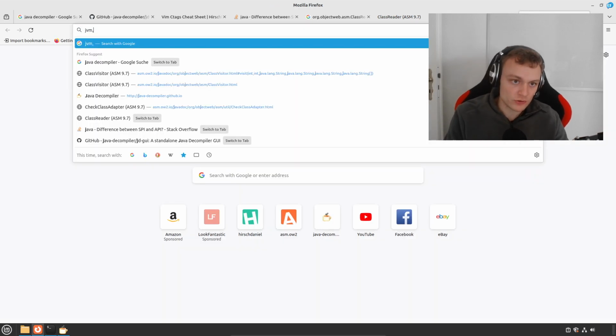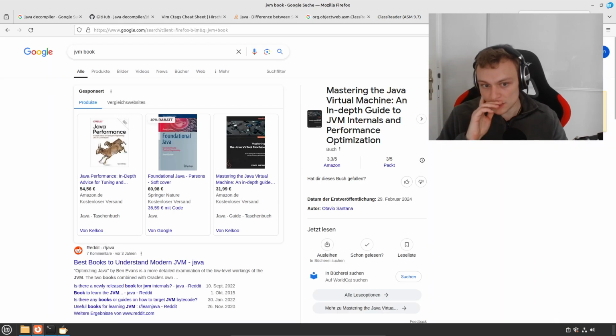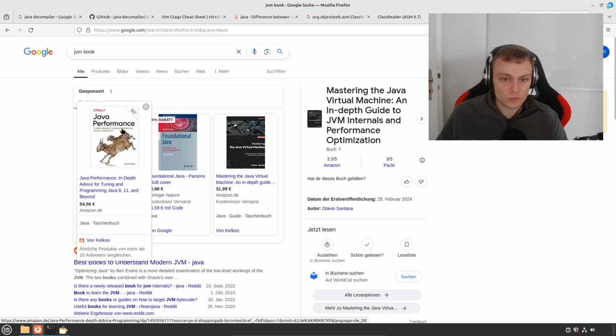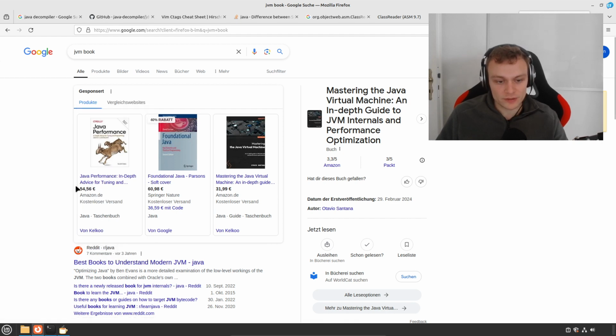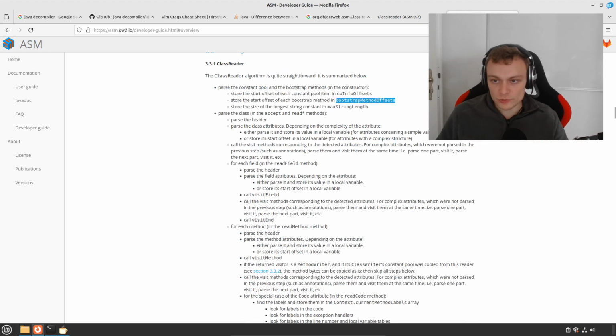I read a book, or at least the introduction to a book, a while ago. It was very interesting. It was this one, Java Performance. There were some interesting explanations of Java bytecode. You don't have to buy this. It's available for free if you look for it for a couple of minutes. And it was very interesting, but I think this information here goes beyond that even. But if you know bytecode, then apparently this class reader is straightforward.